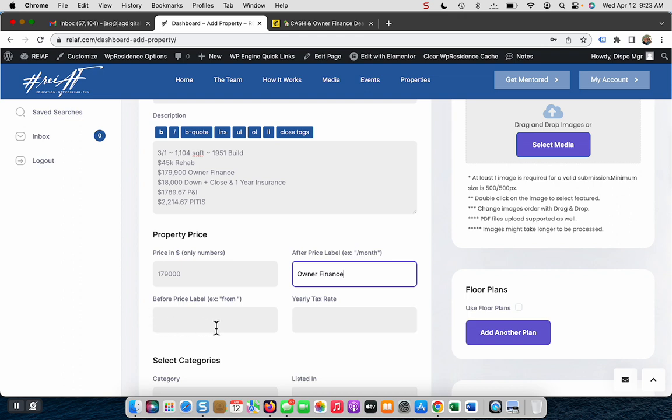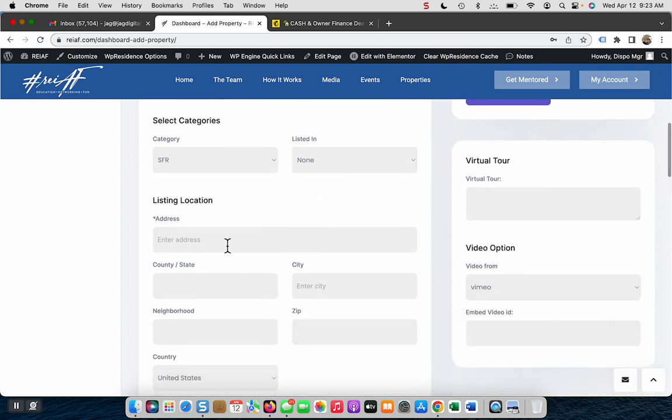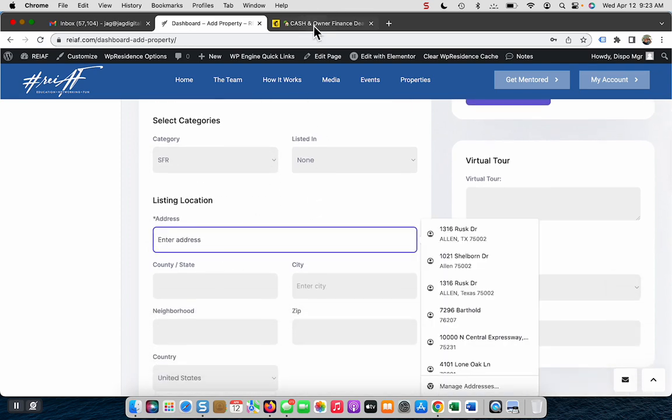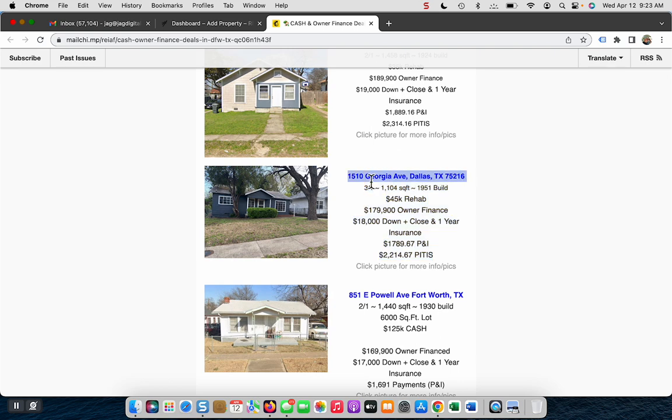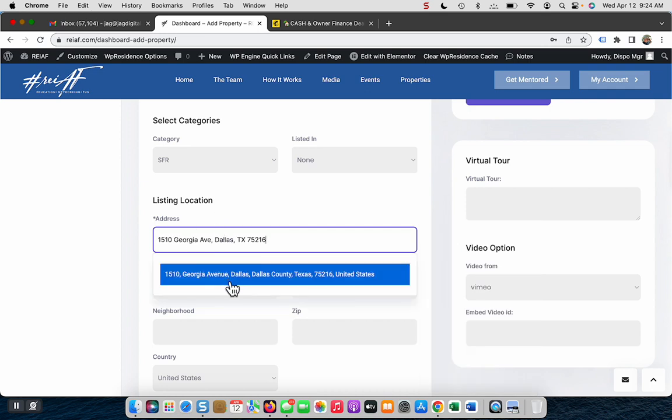Okay. And then before the label, you can put words before the number or words after it, right? We want that to show up. Category is single family. It's not listed. So the address, this is really cool. This is tied to Google. So I'm going to copy that Georgia address and populate it in there, and it finds it on Google Maps.